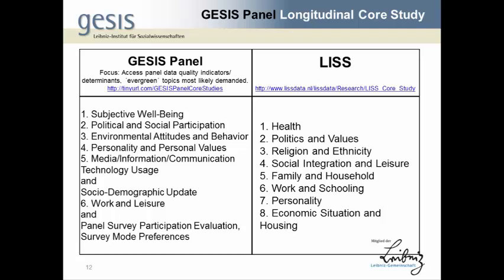The next is political and social issues. Then we have environmental attitudes and behavior. We have a module on personality and personal values. Information and communication technology usage, and we are combining this module with an update of the demographic variables. Angela Tanner is also one of the co-authors. She's also here. She developed module number 5 with other colleagues, of course. And we have a work and leisure module and a small module on evaluating the entire experience.